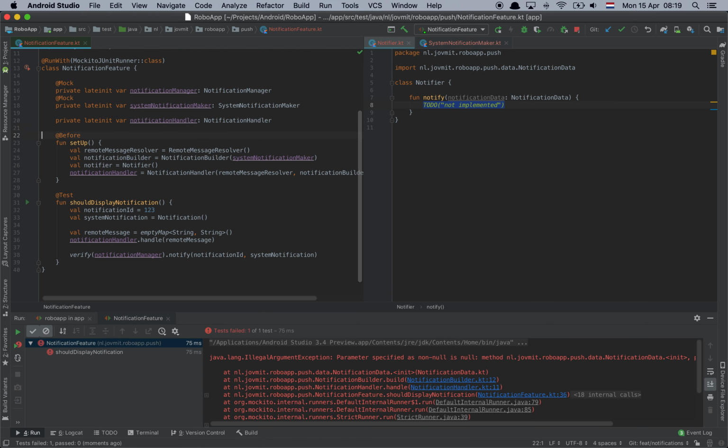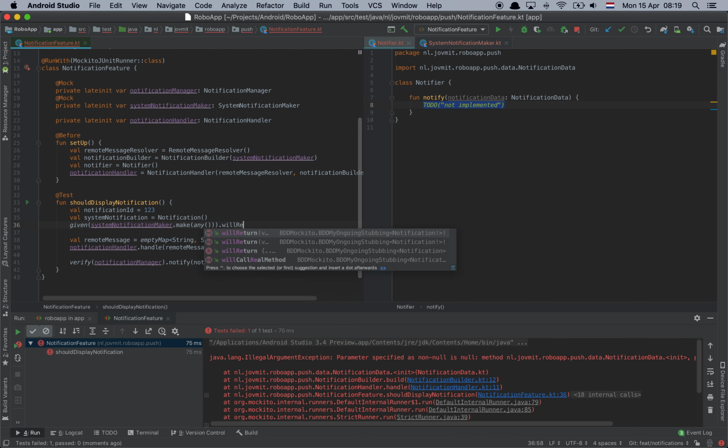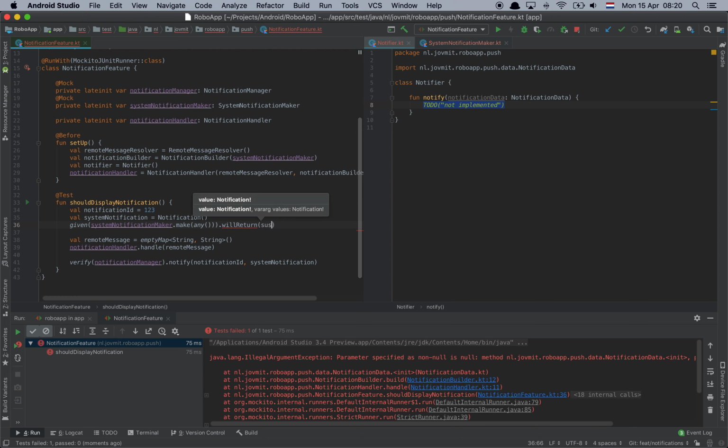All right, so here I also have to set up the system notification maker. Basically I need the same setup: the system notification maker make, and here I would say any will return system notification. And I can move this later into the setup.